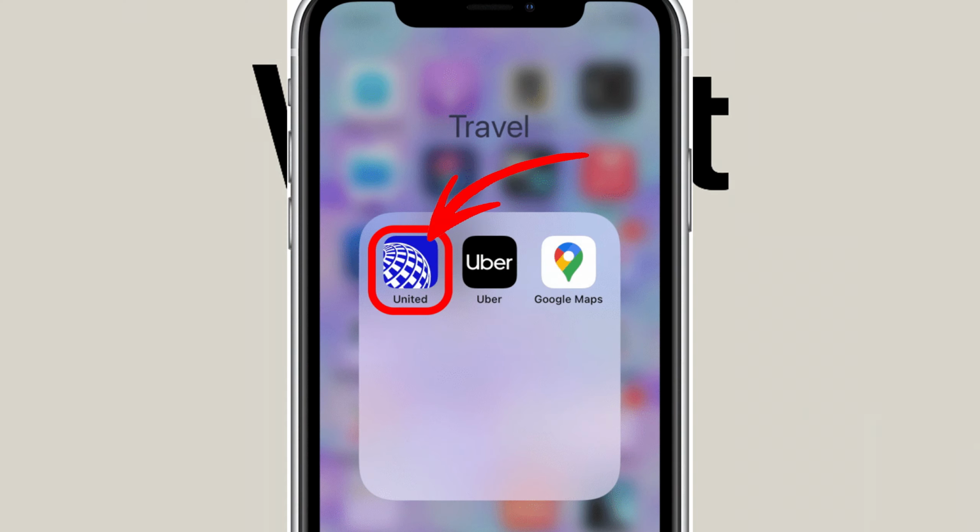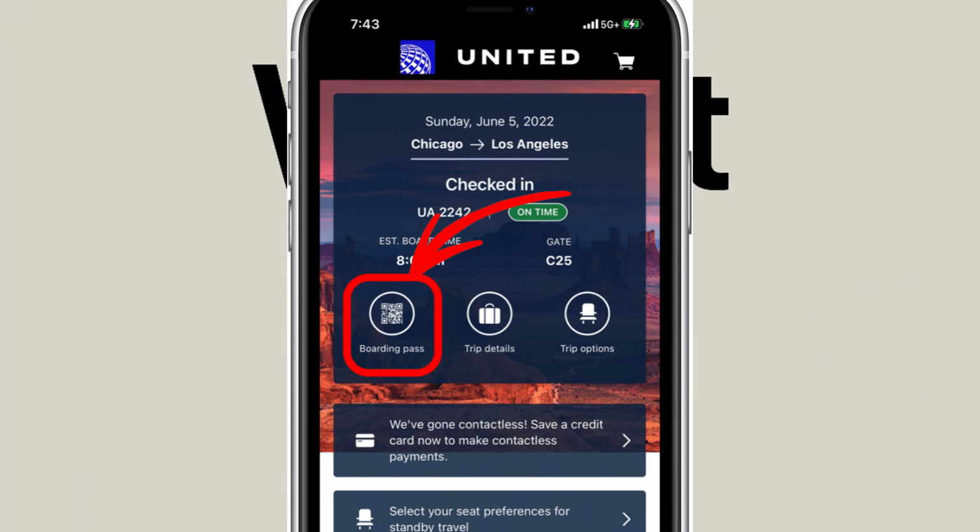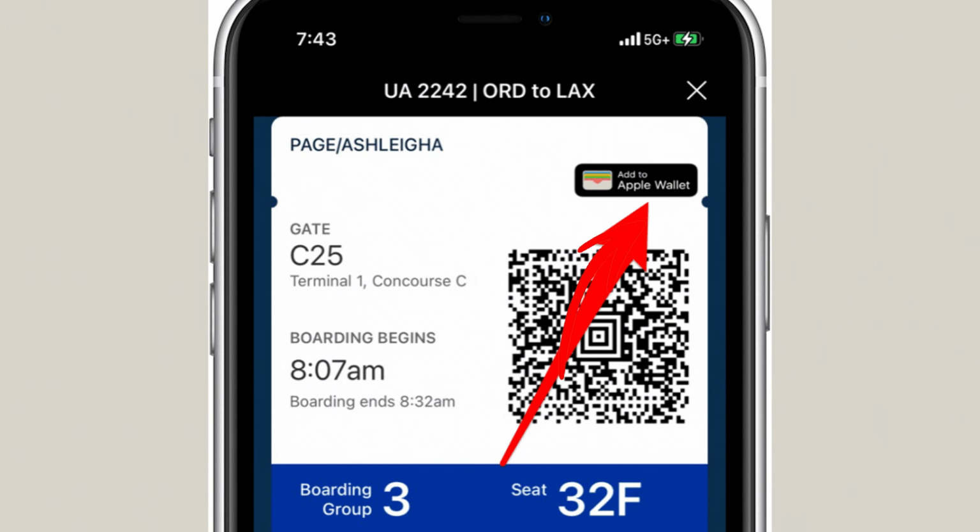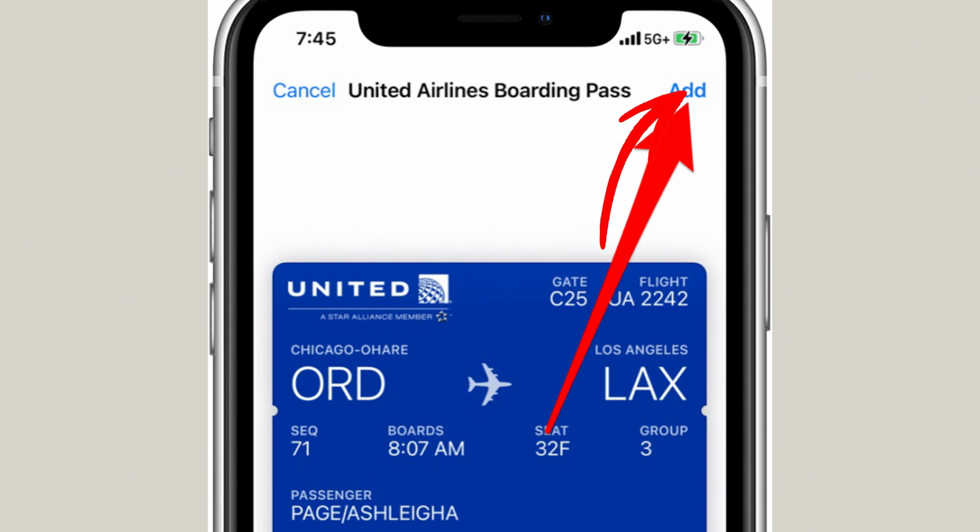Next, here's how to add a pass, like tickets, rewards, and keys. Open the third-party app, like an airline, cinema, or reward. Tap Boarding Pass. Locate and tap the Add to Apple Wallet button inside that app. Confirm it again if requested.